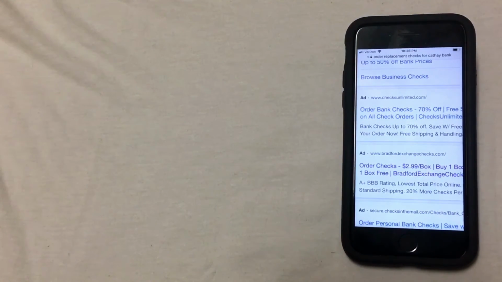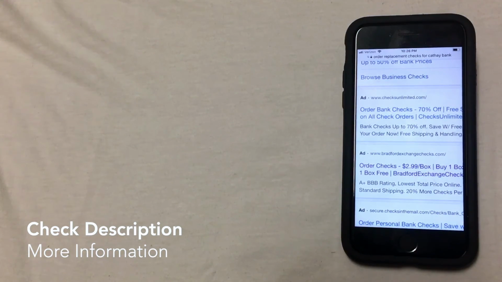So those are the 3 ways that you can order checks. I hope that you found this useful, and please check out the description for more information about Cathay Bank.